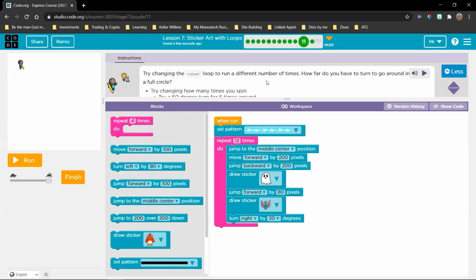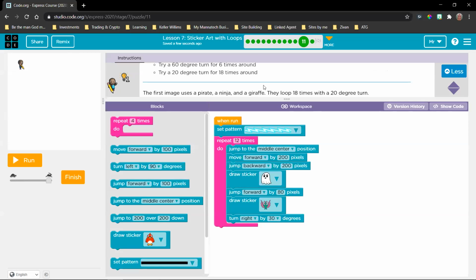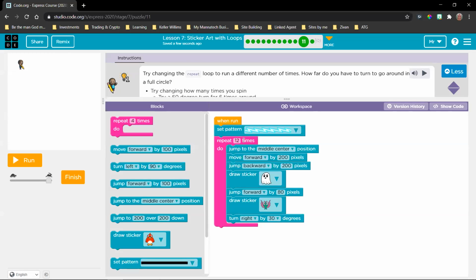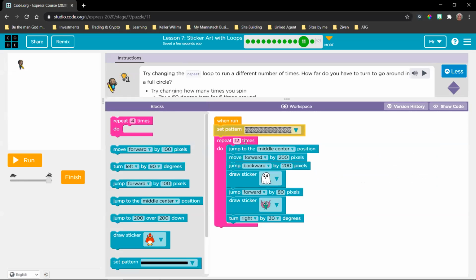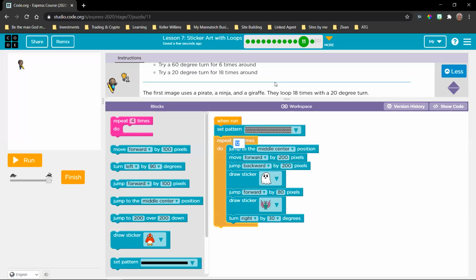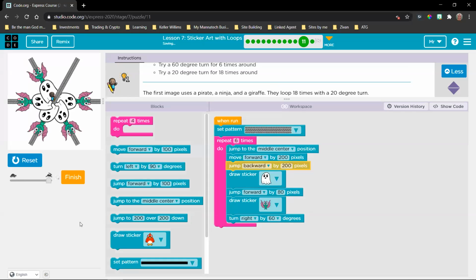Try changing the repeat loop to run a different number of times. How far do you have to turn to go in a full circle? Okay. So this is now, just change this back to something that's a bit easier on the eyes. Perhaps that. So here they said, okay, try doing this 6 times, and then we turn 60 degrees, which is going to be 360 degrees, right? So there you can see what that looks like.